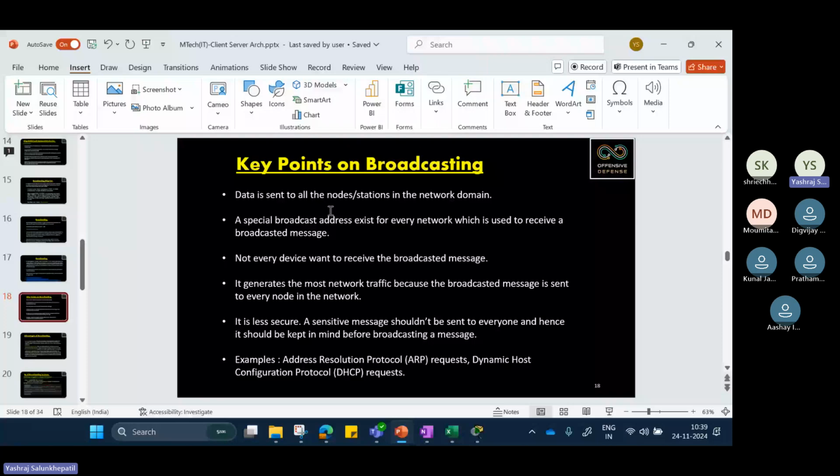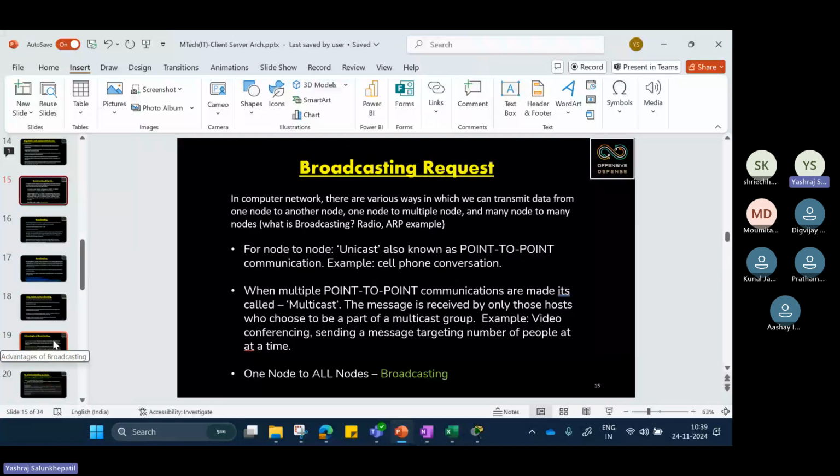Other examples are DHCP and ARP. Real life examples which are different from the computer world are, um, radio for broadcasting. Can you give me an example for unicast apart from a cell phone conversation, on similar lines?